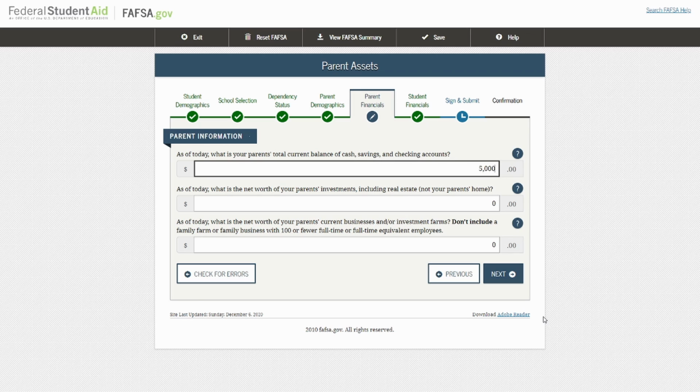Now it's asking for the total assets that your parents have. For this first question, it is asking about cash, savings, and checkings. So they put that there, and the rest of the questions are asking about different types of assets that they hold.